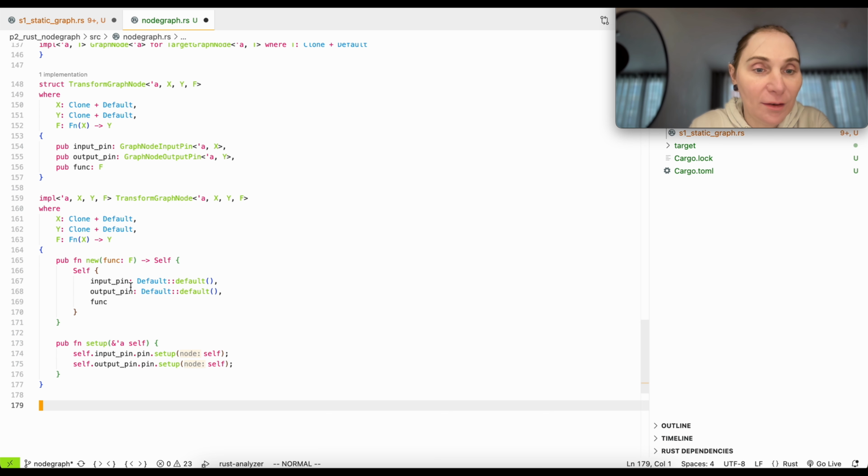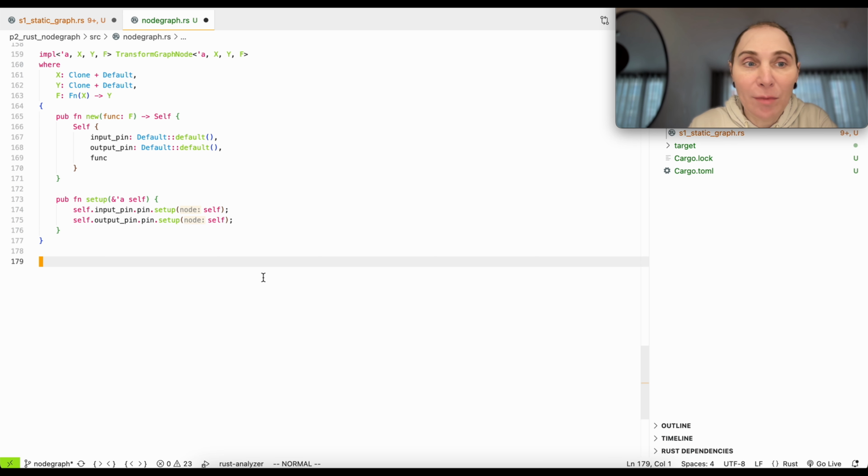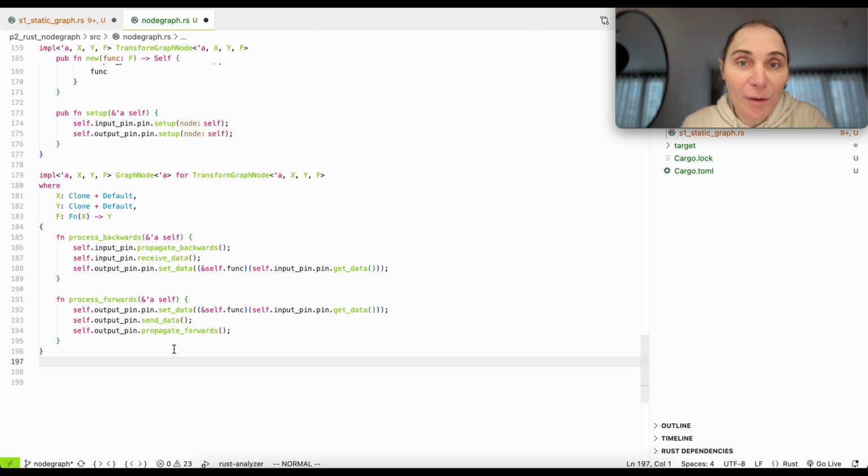We define the constructor and we define setup. Again, for setup we need to set the self-reference to the transform node. So we need to set the self-reference for the input pin, and we need to set the self-reference for the output pin. We also need to implement the graph node trait for the transform graph node. The implementation is very much the same as the one we have seen for C++. So we implement process backwards and process forwards.